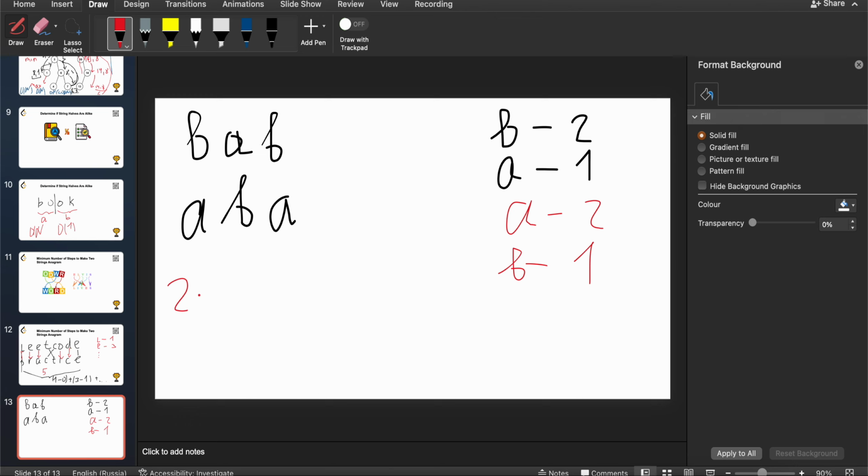B 2 minus 1 plus A from this string has one occurrence minus 2. And the result is 0. 0 means that there are no operations needed to make the strings anagrams because they are anagrams. But as you can see, they are not anagrams, and the reason why we are getting this result is this. Here we are getting a negative result because this is unacceptable.